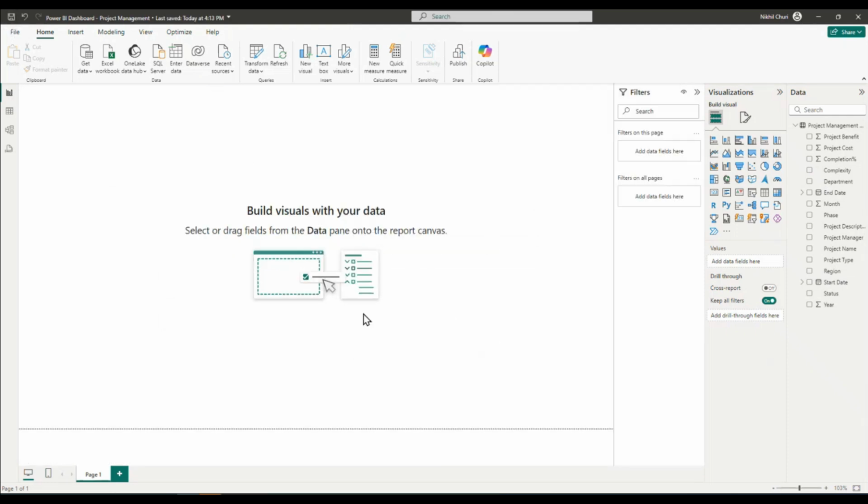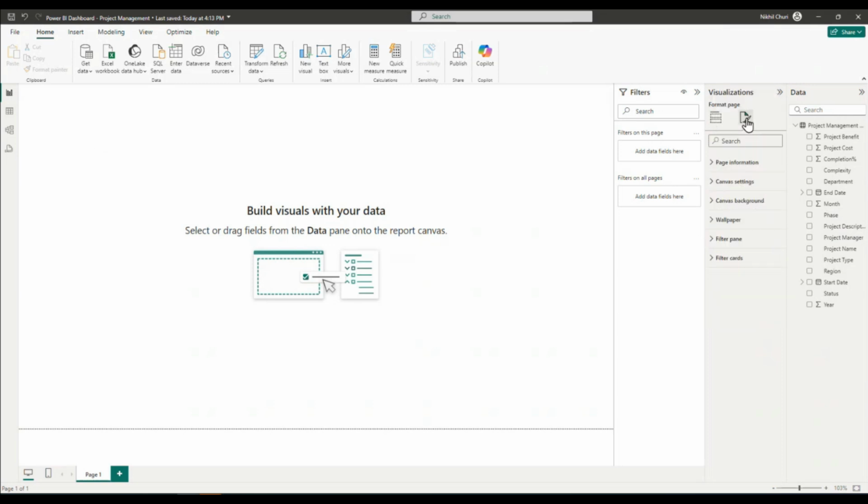Let's set up a background color for the dashboard we are creating. For that, I'm going to click somewhere here on the canvas. Then I'm going to the visualization format, canvas background. Currently it's white and transparency is 100%.